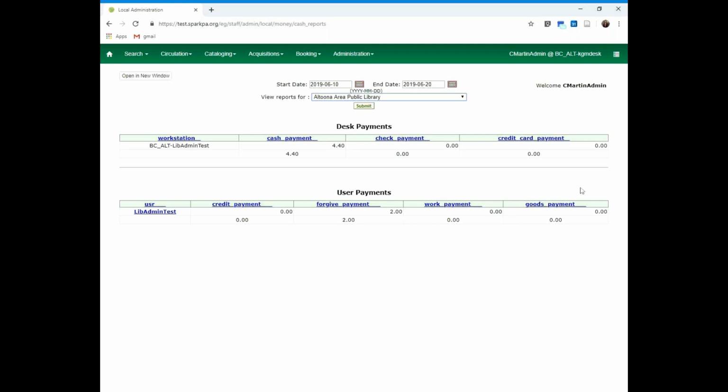I have never used the work and goods, but if you wanted to do a food for fines kind of thing, where people bring in canned goods for the food bank in exchange for a reduction in their fines, you could use this goods payment option and have your staff track it that way, and then you would actually know how much fine money was paid, quote unquote, through that program. Same for work; I have never met a library system where they let people work off their fines, but apparently it's a thing somewhere. And so that's something that's available to you to use.